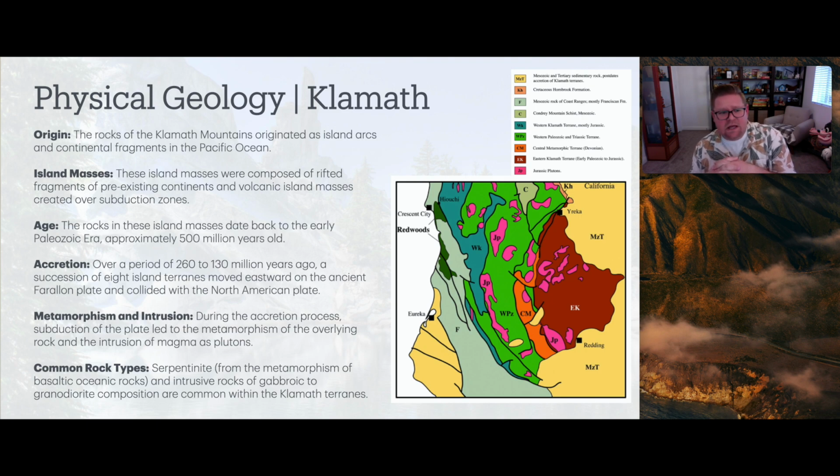A succession of 8 island terrains moved eastwards on the ancient Farallon Plate and collided with the North American Plate. I mentioned earlier some of the rocks that were there, like serpentinite, which is a metamorphic rock. During this accretion process, subduction of the plate led to the metamorphism of what was already there, and the intrusion of magmatic plumes or plutons. So because of that intrusion pushing through, you have these bursts of molten material that can then solidify into different types of rocks, usually granitic rocks in that case.